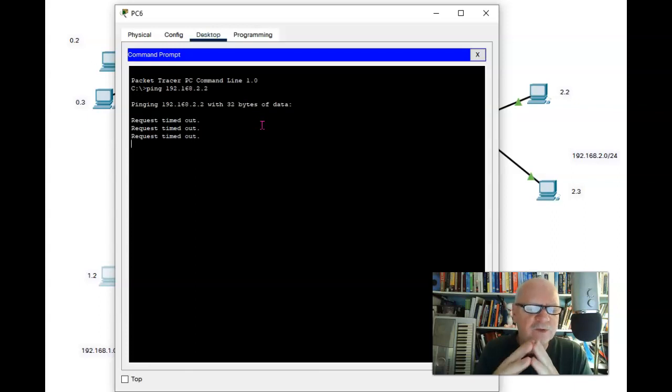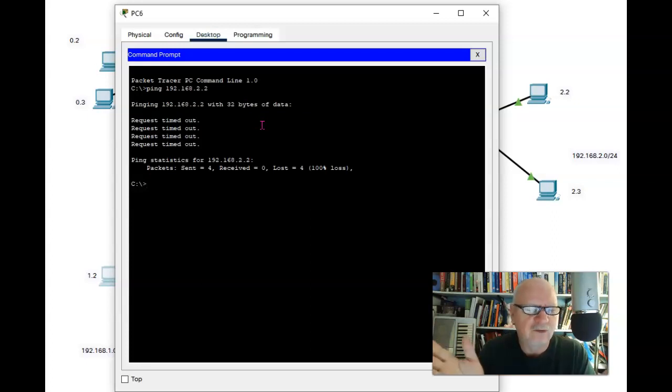Well, the difference between those two error messages is destination host unreachable means I don't know how to get there. So I don't know where that address is, so I can't send this ping. Request timed out means, well, I sent it there, but it didn't respond. So what's going on here?